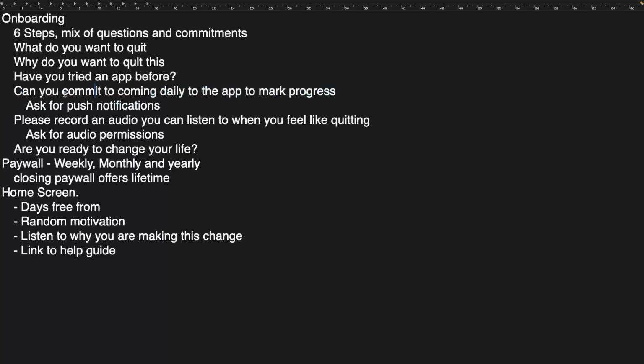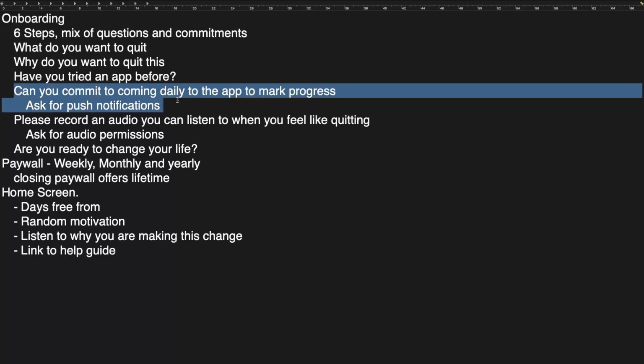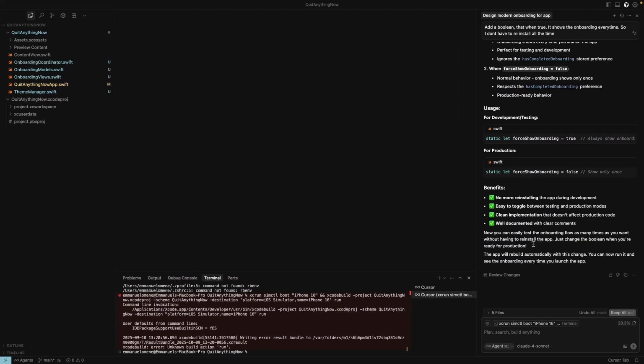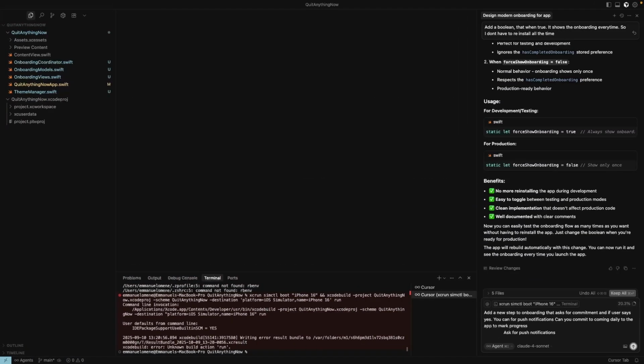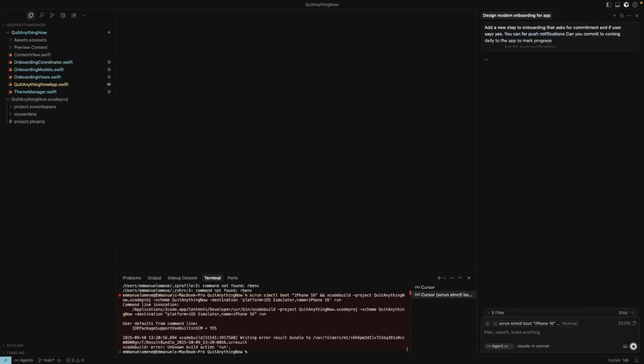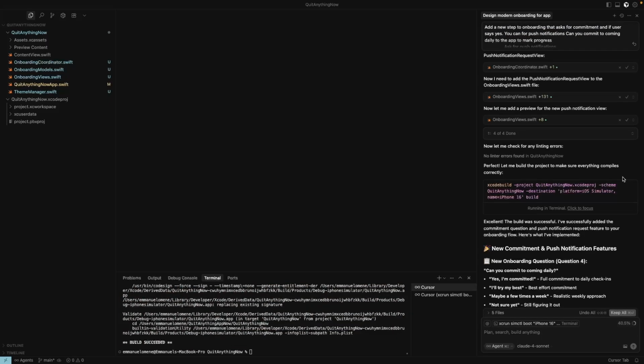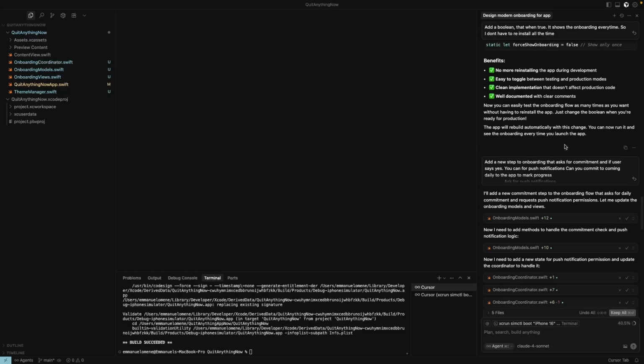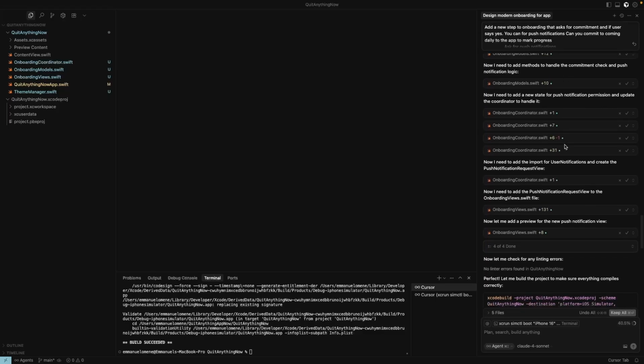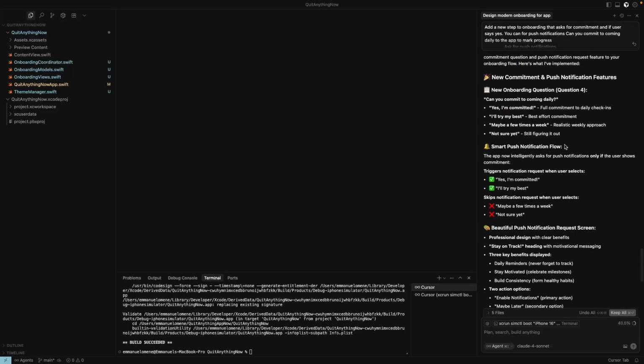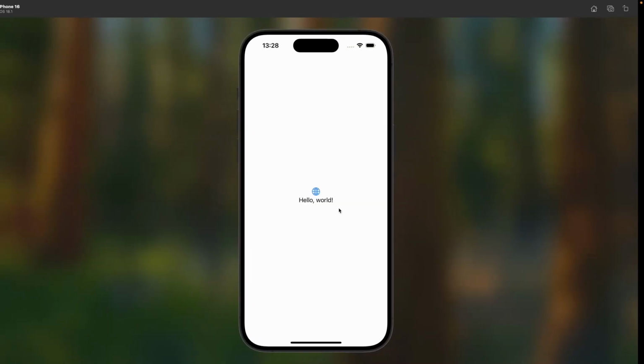So the first one would be add a new step that says, can you commit to progress? And then when they say yes, you ask for push notifications. So I'm going to say that. Okay, so it's done. And you can also go up and see whatever steps it added. And let's check it out if it works.